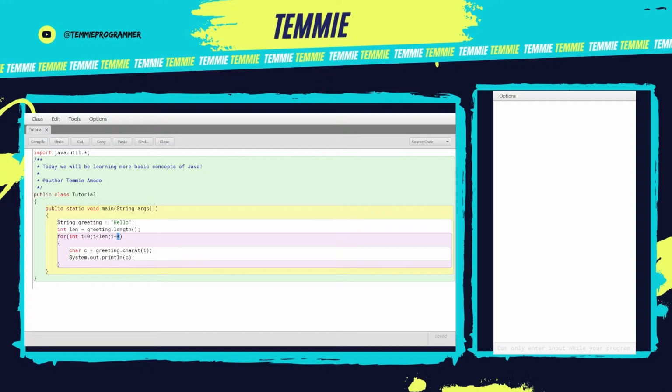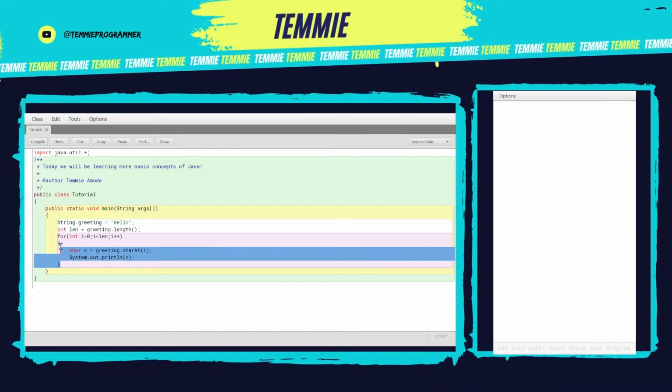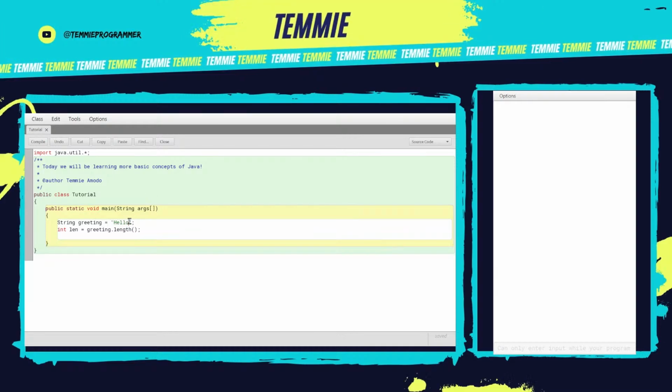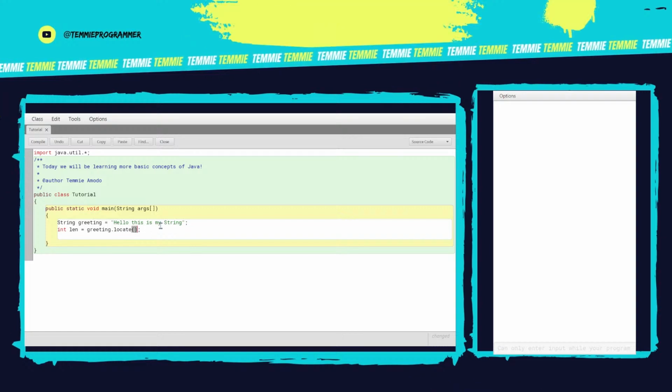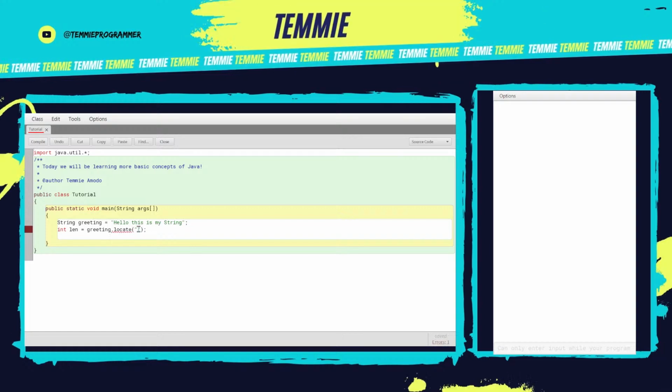Right. Now there's another thing. We have .locate. For example, if I were to do hello, this is my string, and I do int len is equal to greeting.locate, and then in here I can put an input. Not exactly an input. Oh wait, no. indexOf, locate was in another language. So yeah, we use greeting.indexOf.